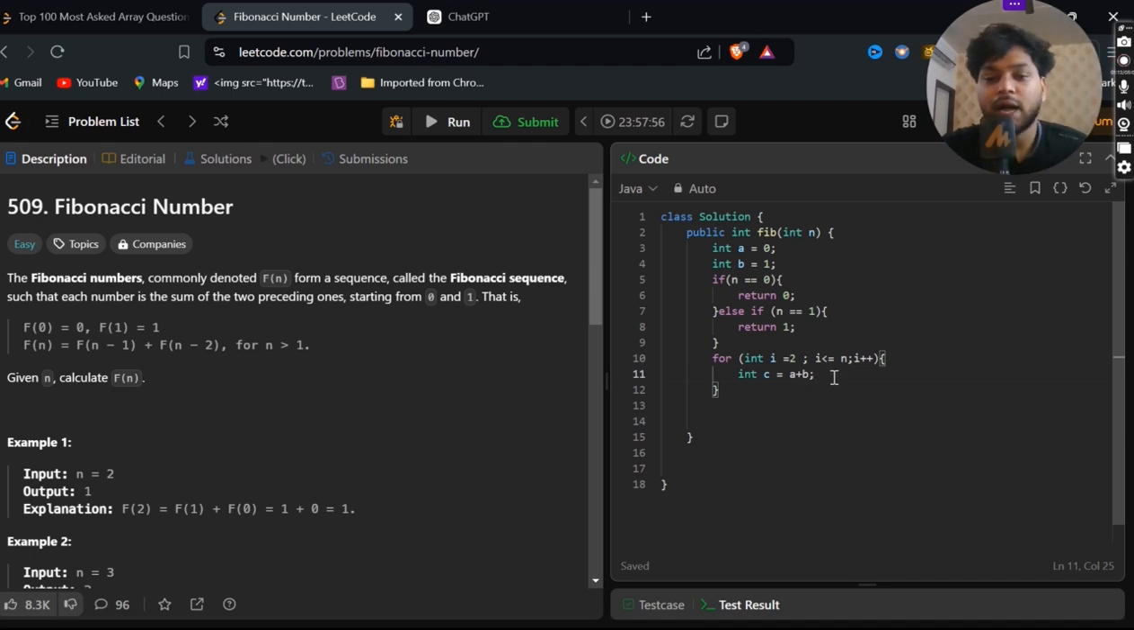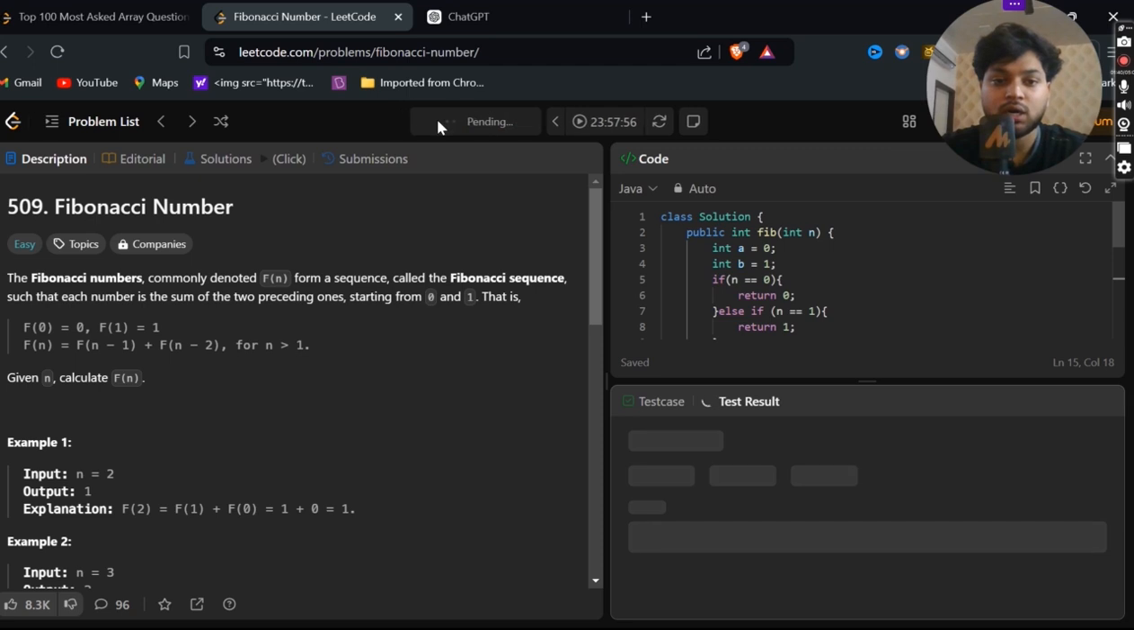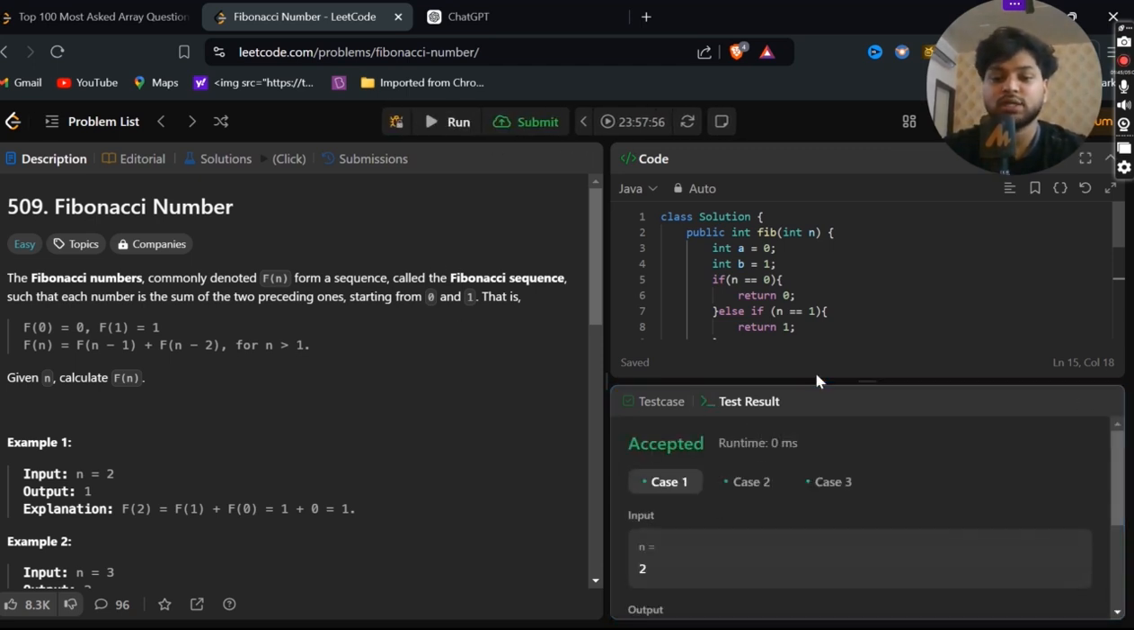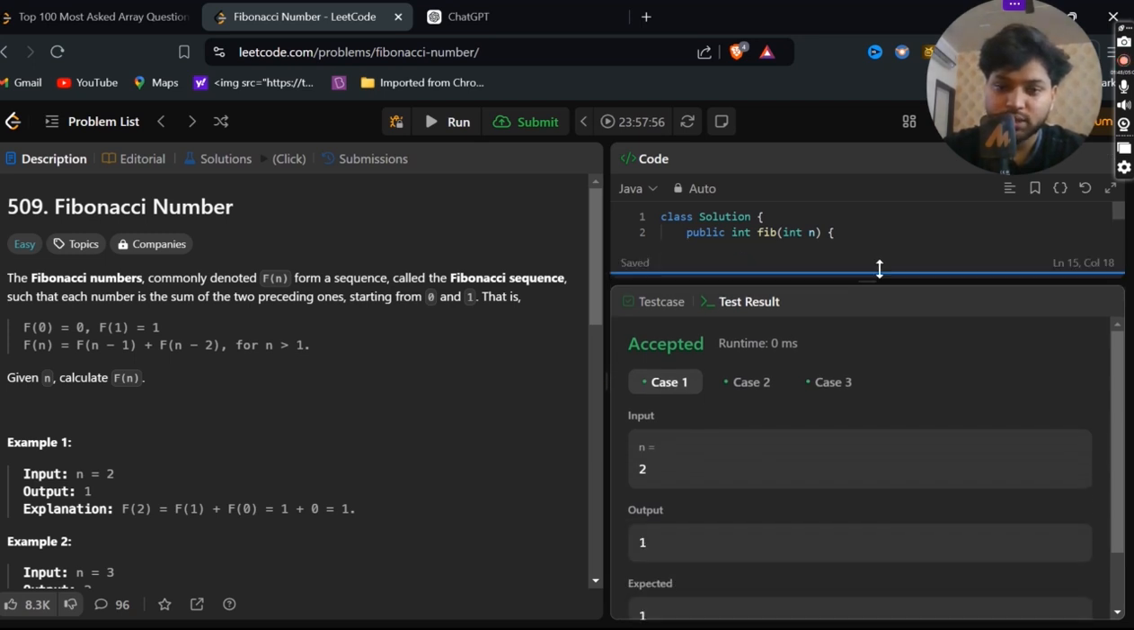So here I'll be writing int c equals a plus b, and then a equals b, and I'll store b equals c. And after that I'll return b. So let's check whether our code is running or not. Yes, it's correct, it is correct.